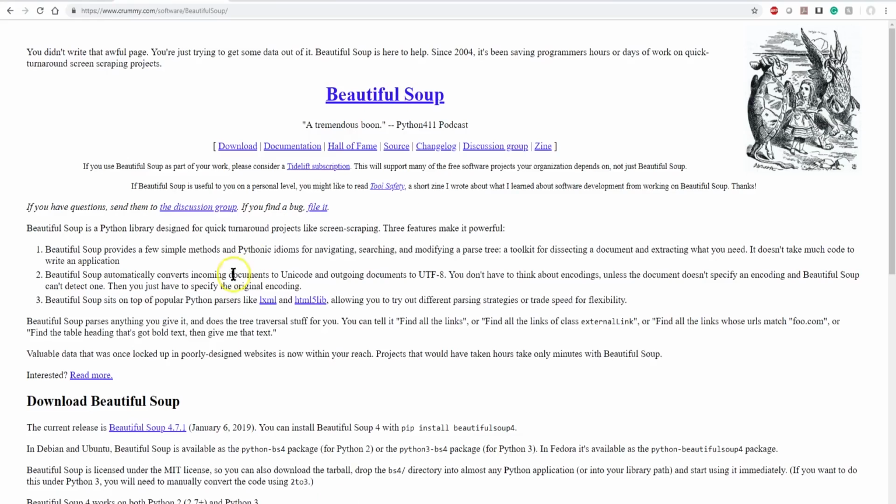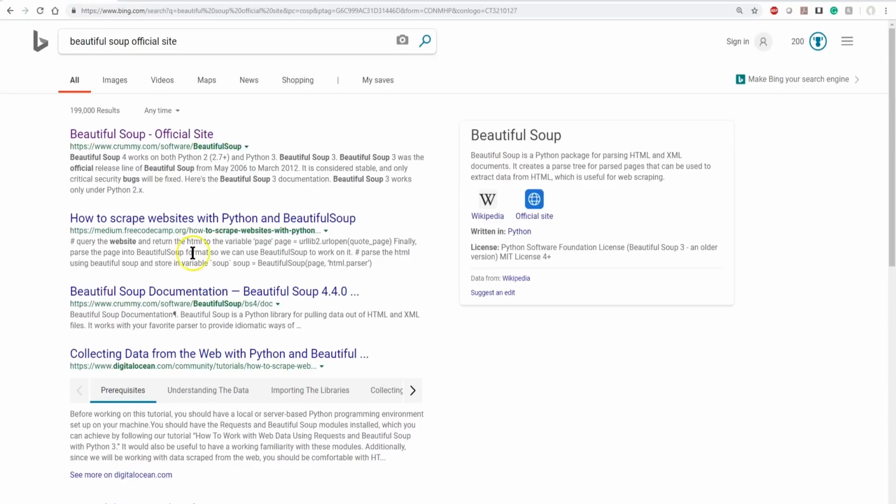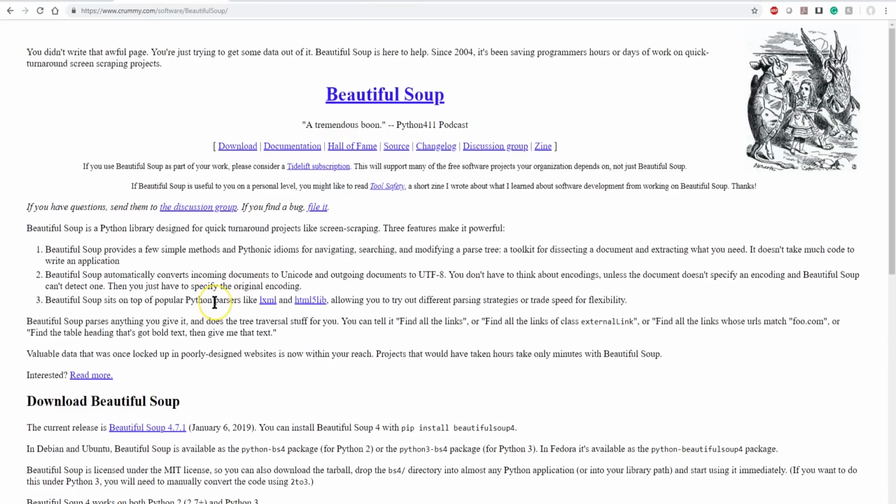www.crummy.com/software/BeautifulSoup. You can actually read a little bit about it. Currently, BeautifulSoup 4 is the current version. If you don't remember the full website for it, you can always do what I do, which is go over and do a search for BeautifulSoup official site. And it almost always comes up right at the top, and you click on there and it'll take you to the crummy.com software site for BeautifulSoup.